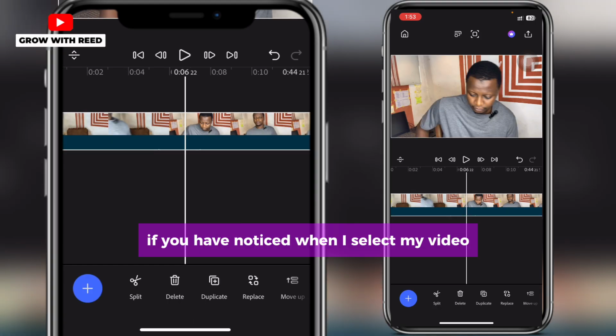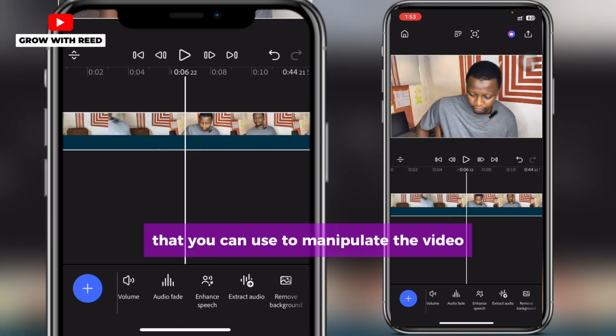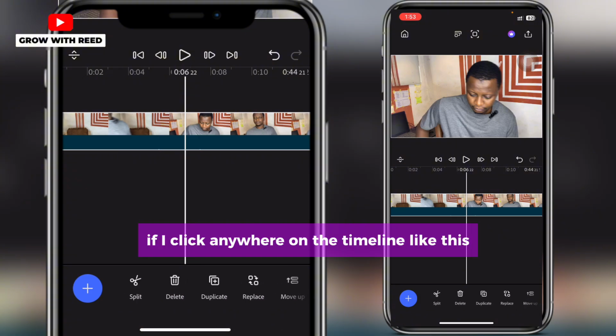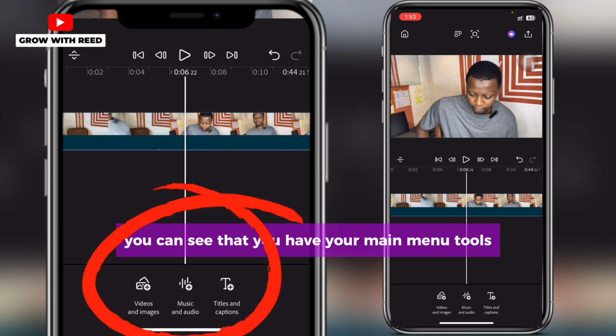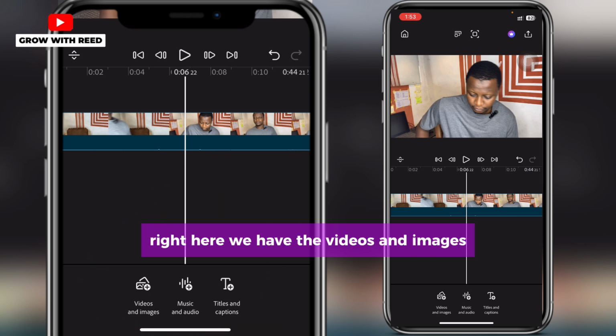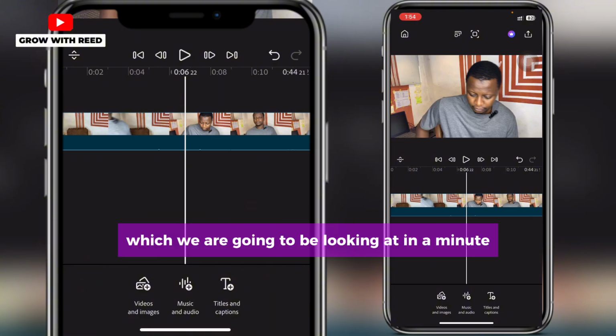If you have noticed, when I select my video, you can see that we have some submenu here that you can use to manipulate the video. If I click anywhere on the timeline like this, so that is when the video is not selected, you can see that you have your main menu tools right here. We have the videos and images, the music and audio, and then the titles and captions, which we are going to be looking at in a minute.